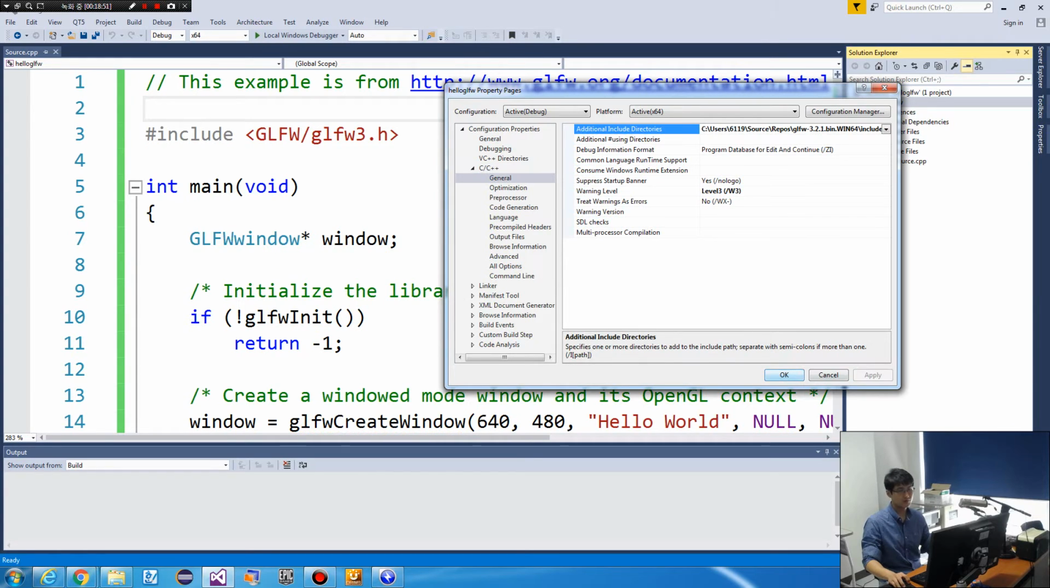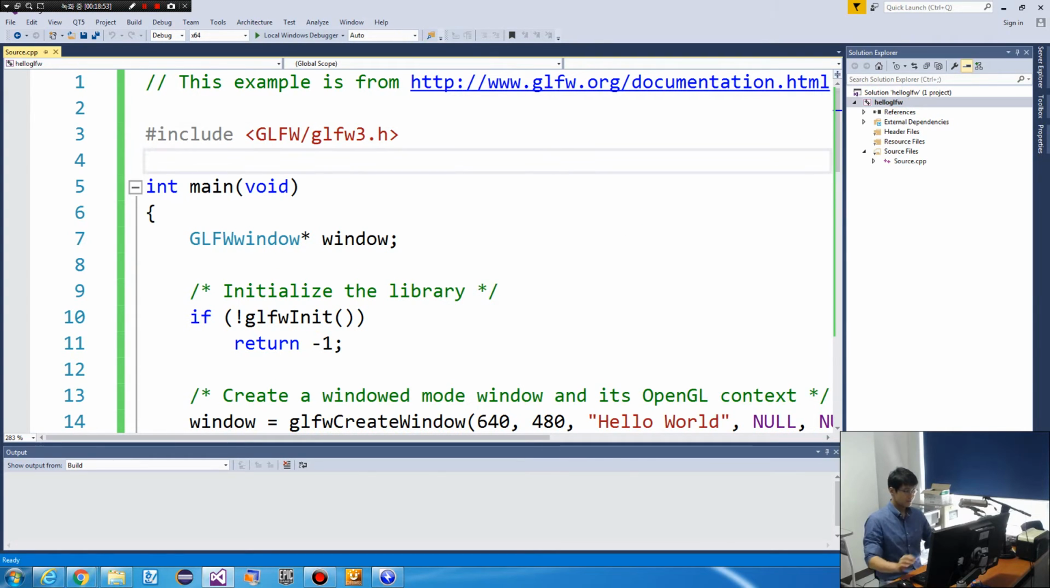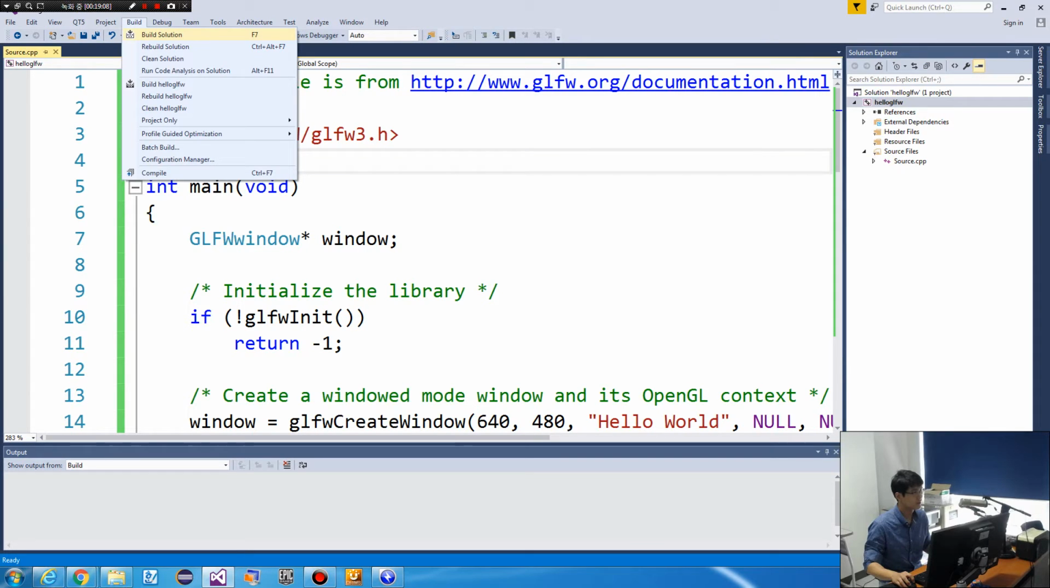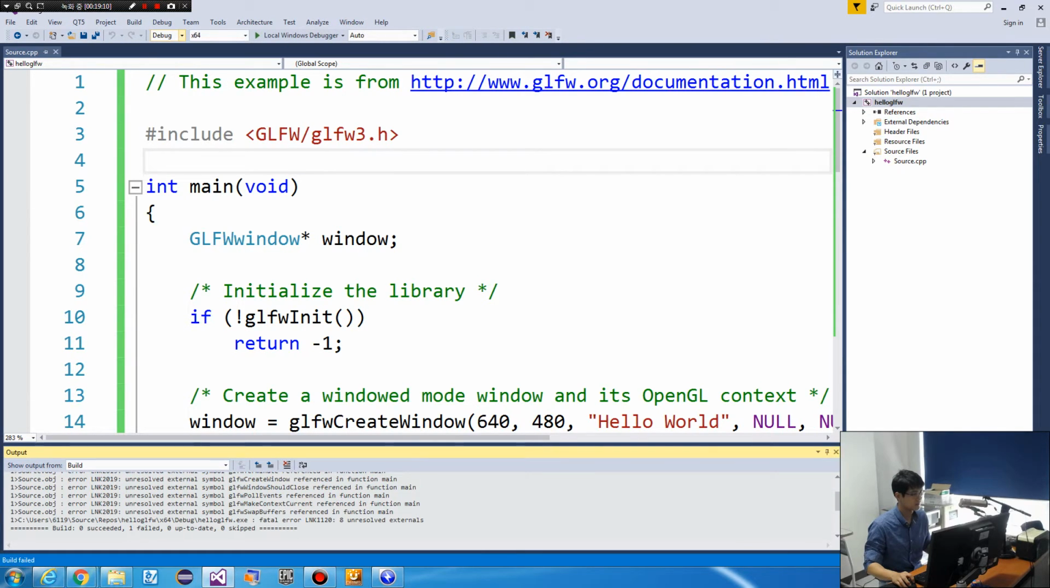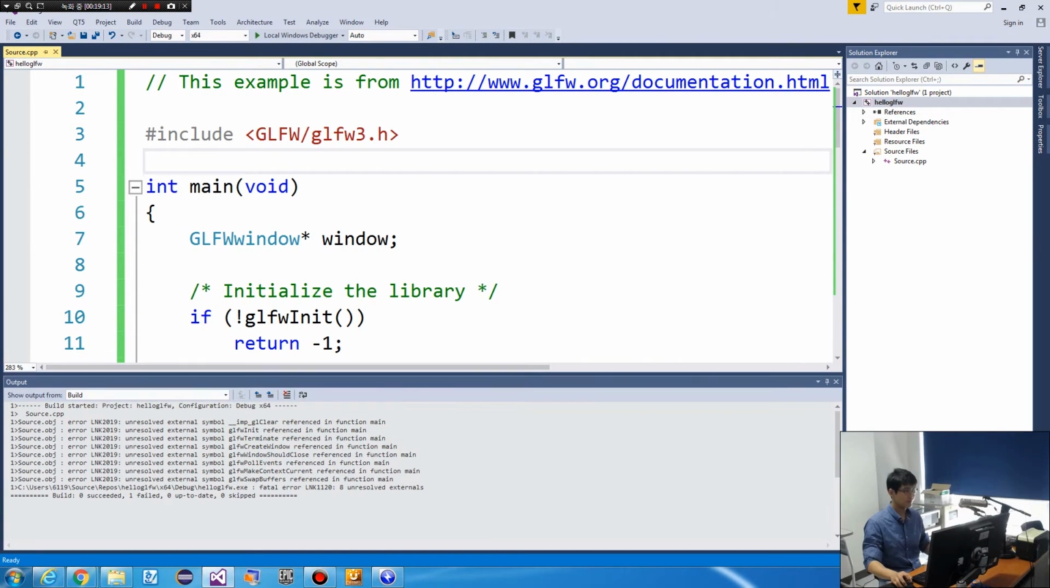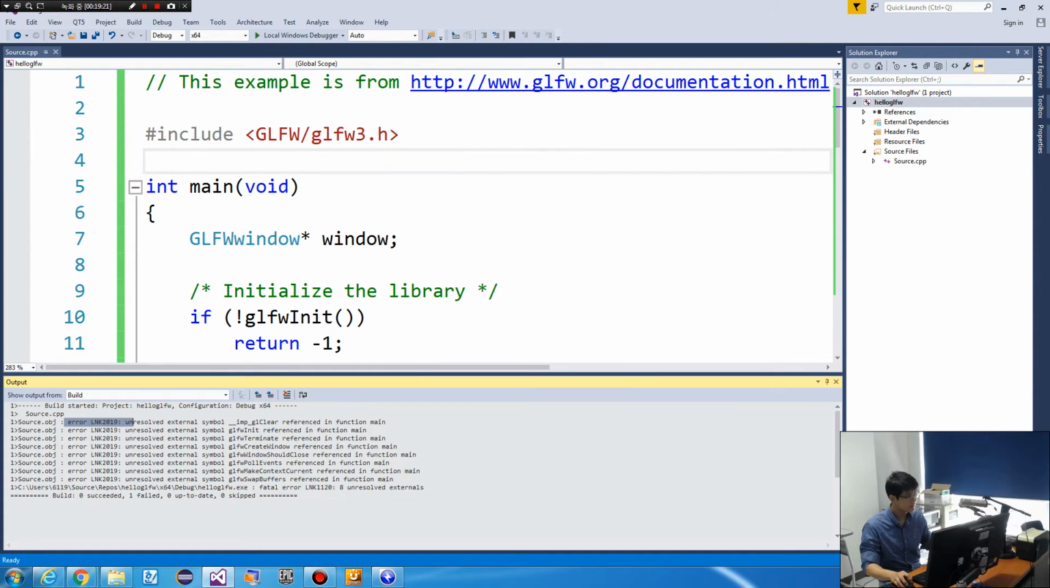And let's apply it to Visual Studio, and let's try. Okay, so all of the warnings are gone. We are very happy, right? Okay, so let's try build solution, build. Okay, so all of the compiler errors are gone, but we have linking errors. The LNK2016 is a code of linking error. So let's Google this one.